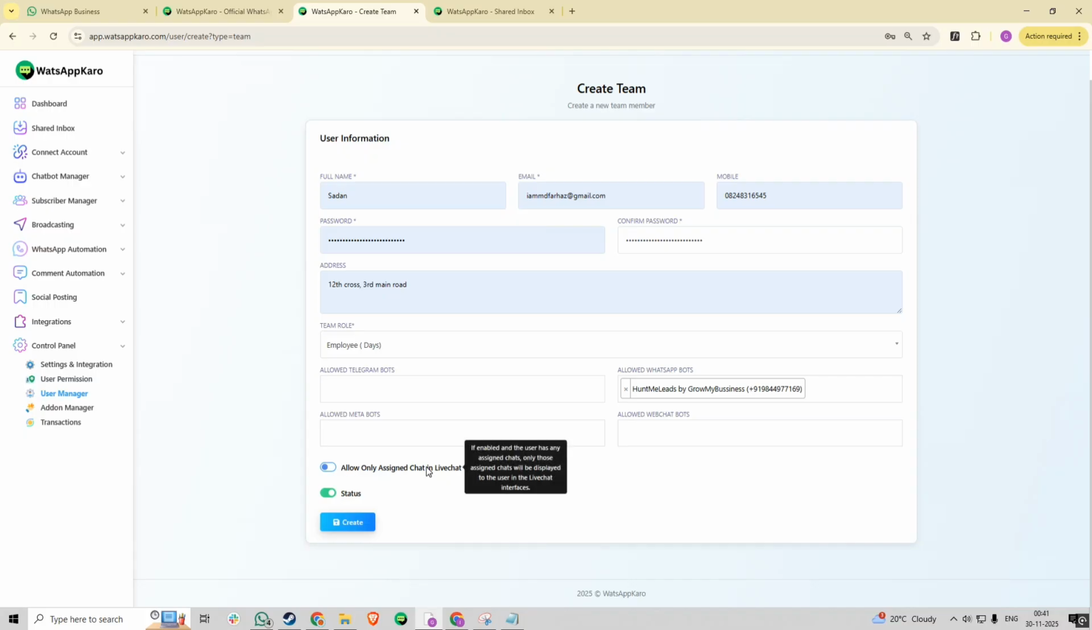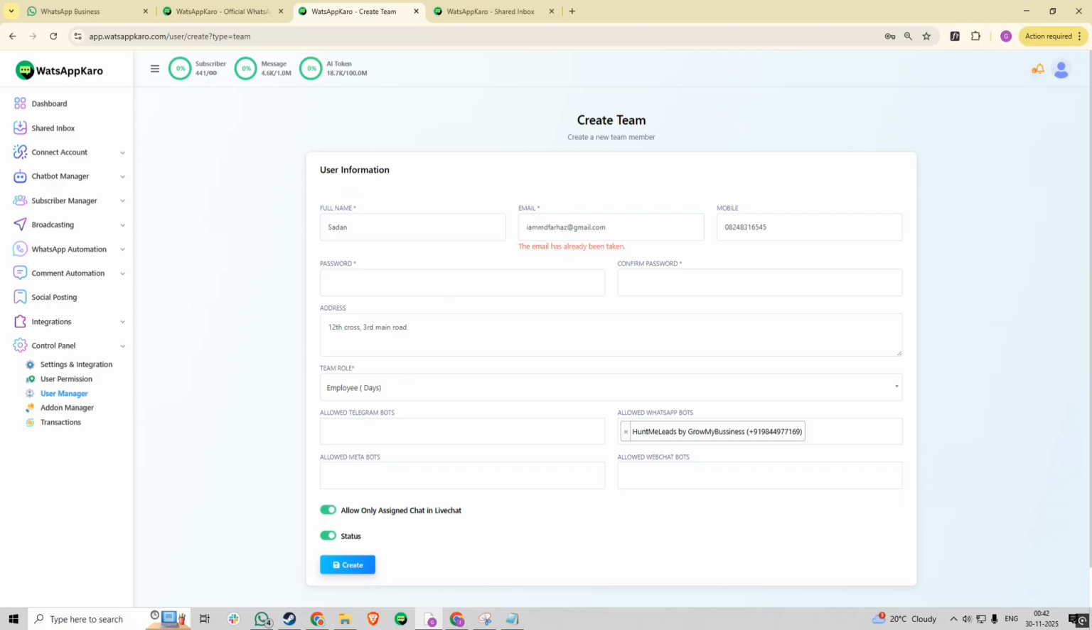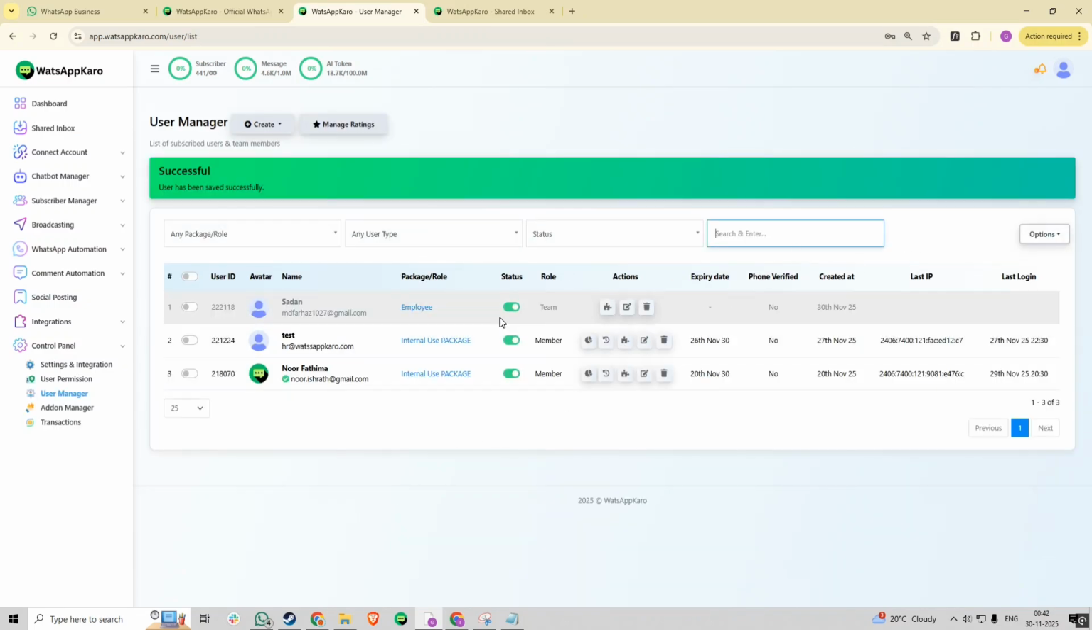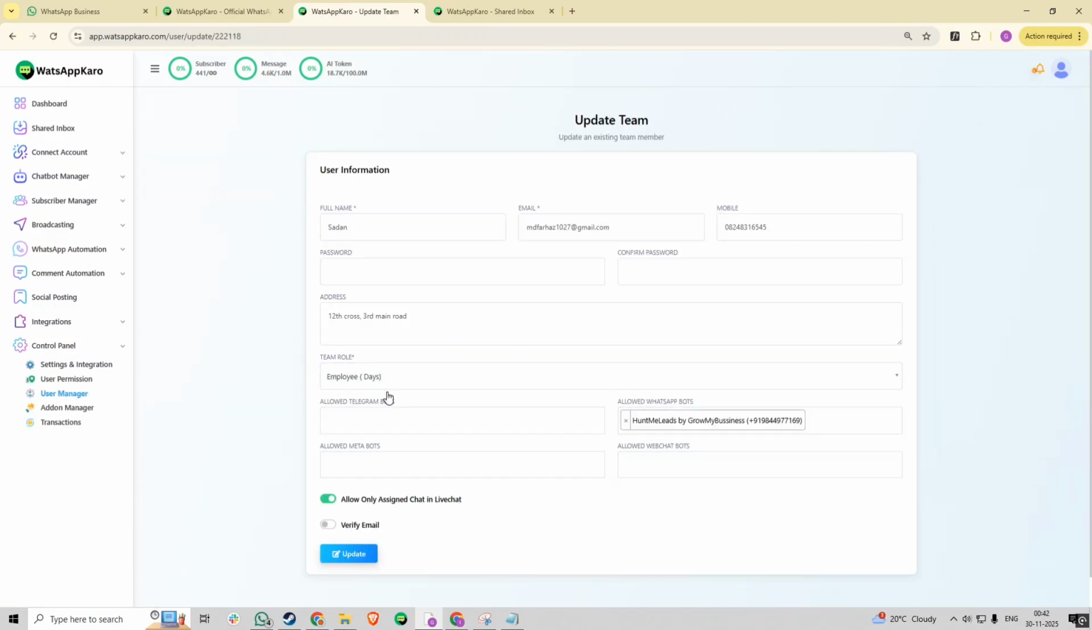Okay, this email has been already taken. Okay, guys, let me see. Hmm. Okay, it's asking me for the password. Oh, I forgot to. Okay, then update. Okay, now it's done.